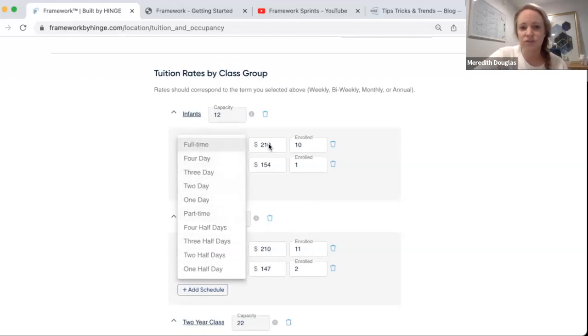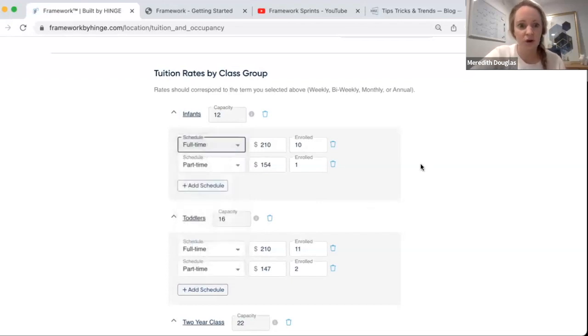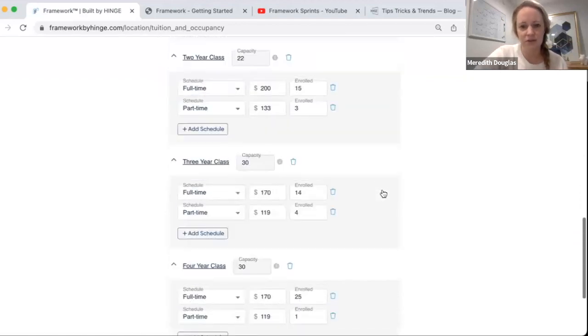So this full-time rate for this infant class is $210 and there are 10 kids enrolled, but you're able to break it down into pretty much as many choices as possible. Now, we hope that you are having as many full-time kids in your class as possible paying the full-time rate. But we know that that's not always the case, and that there are always going to be different schedules for different preschools. So these are examples of this school, and I'll show you how we input these.